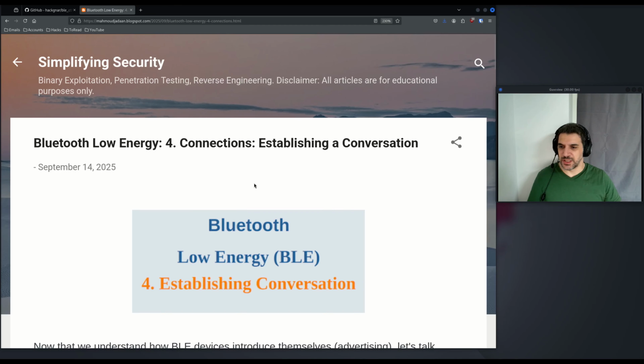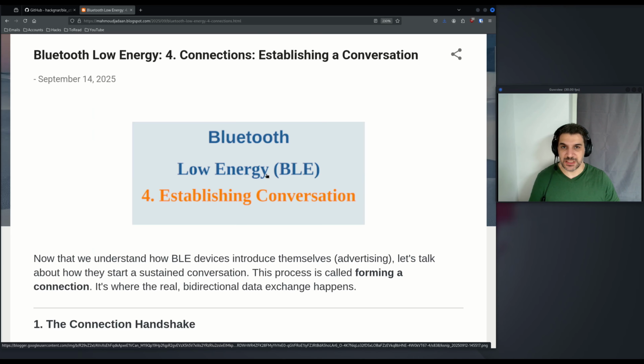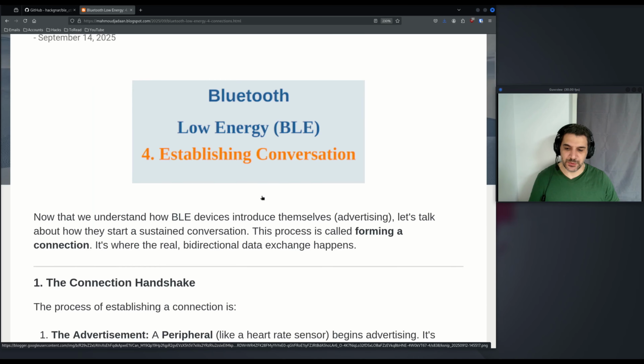Okay, we reach now article number 4, connections: establishing a conversation. We have seen in the previous video how BLE devices introduce themselves by sending advertisement packets. Now we will see how the connection is formed between two devices.